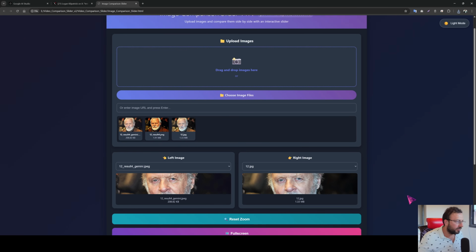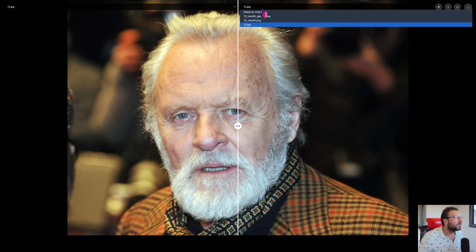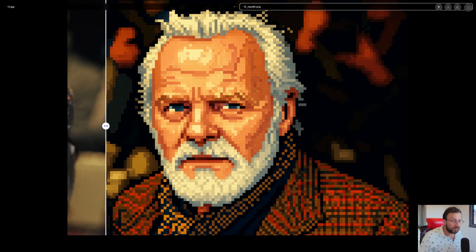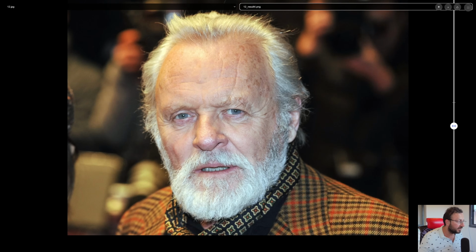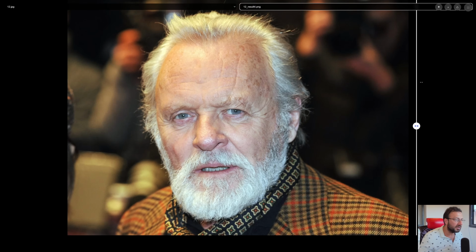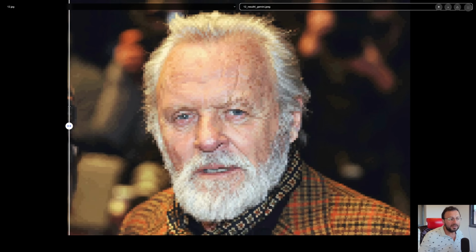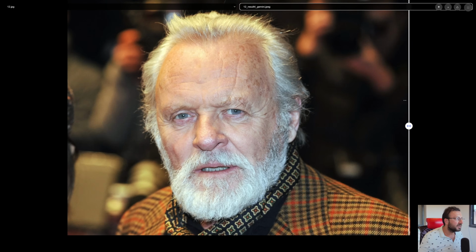Okay, let's do the comparison. Full screen. So the left one is the original image, the right one is the Qwen Image Edit model. As you can see, it did an excellent job for this prompt into pixel art, but the Gemini didn't turn it into an art. It is just pixel.